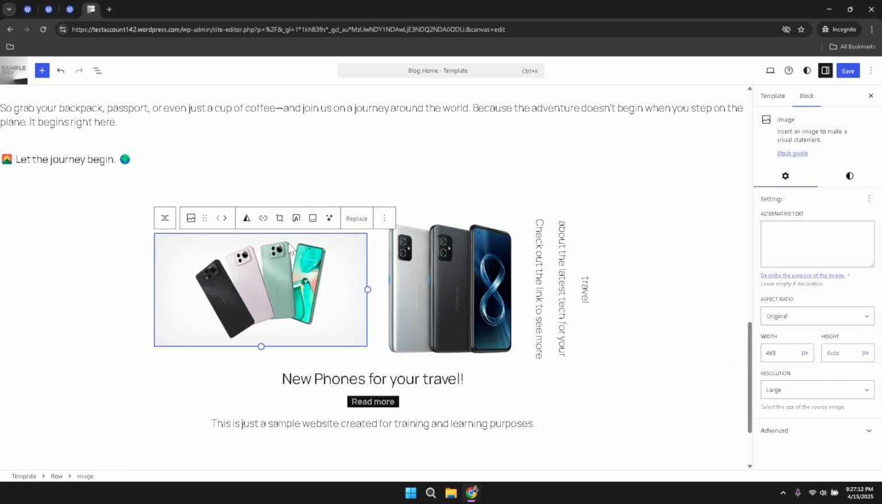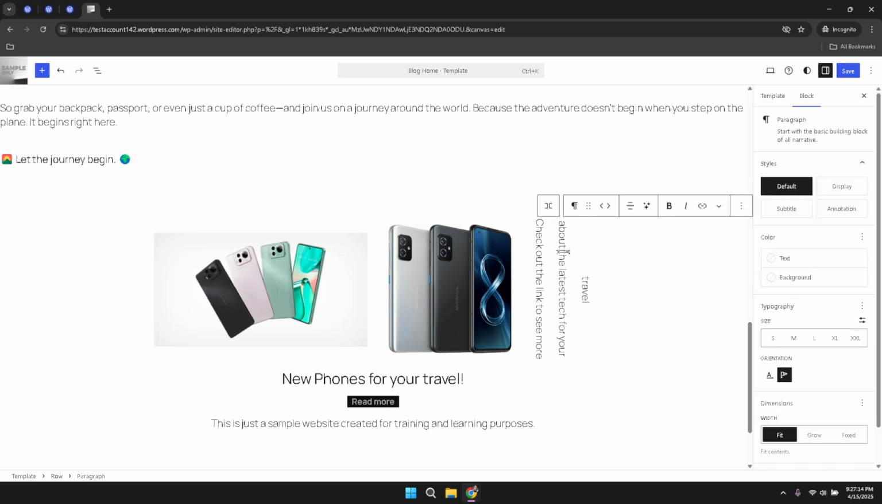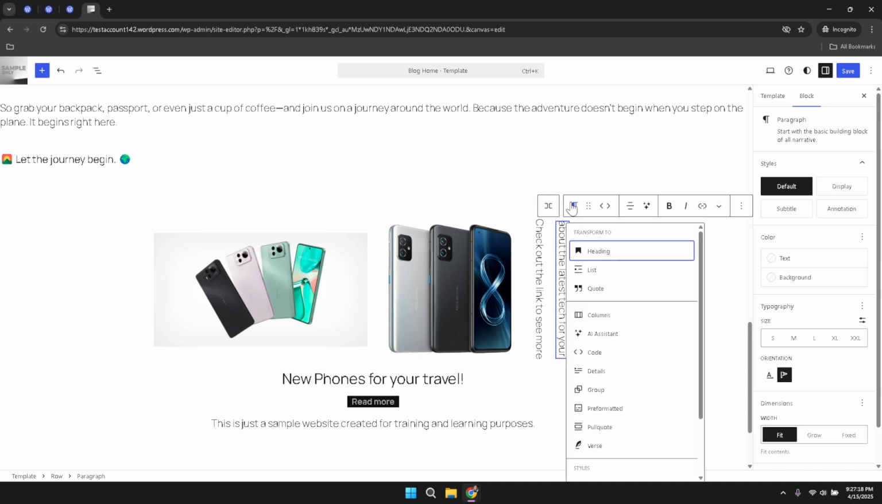With the block selected, direct your gaze to the navigation bar within the editing interface. Here, the next step requires you to click on the second icon from the navigation bar. This icon serves as the gateway to the transformation feature. The moment you click on it, the editor reveals transformation tools that allow you to change the block type.